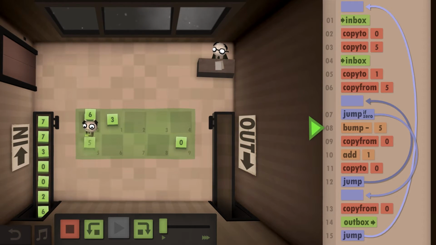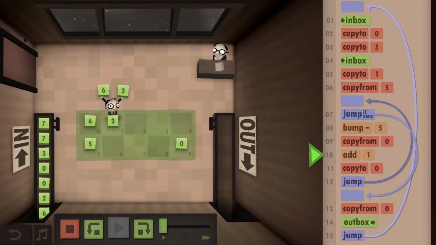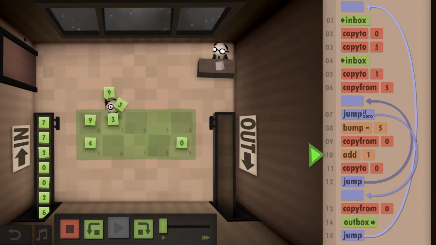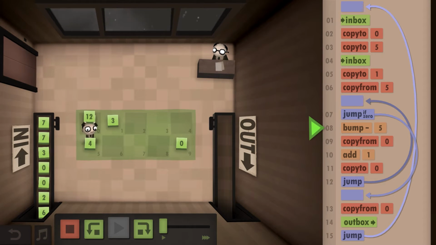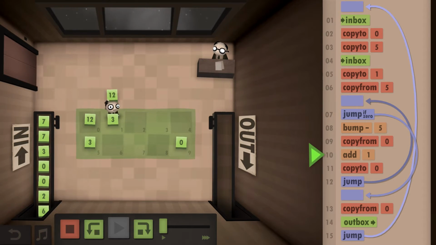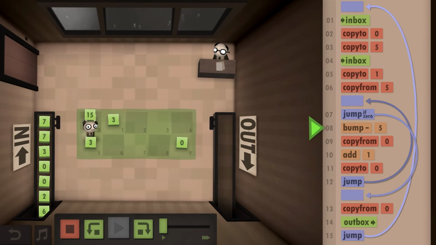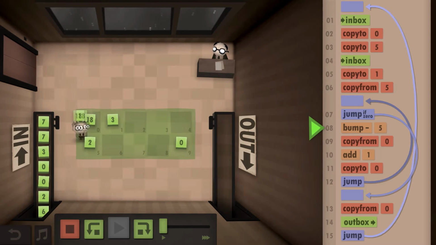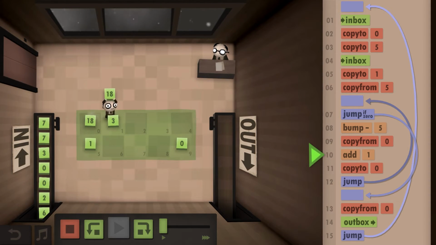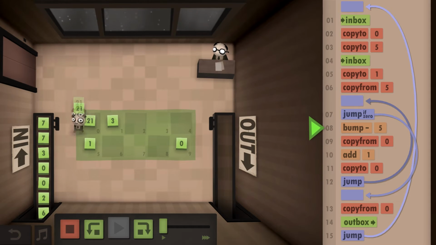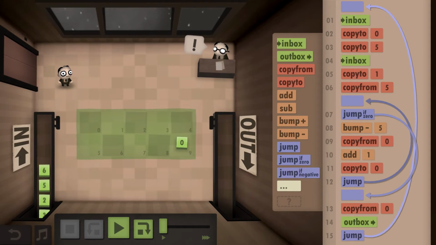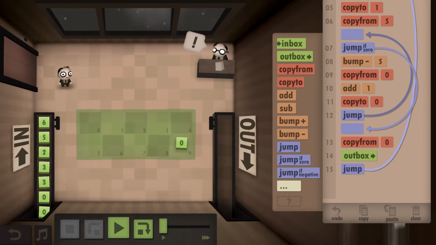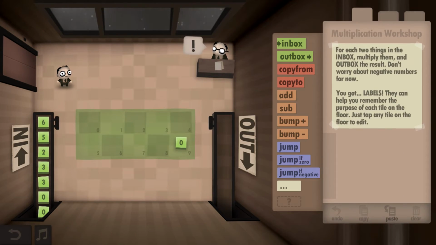Okay, so we check that. It's now 5. We add that, put it back. No, that's not going to work. It was 6 and 3. It needs to give us 18. Let's actually go ahead and clear this.